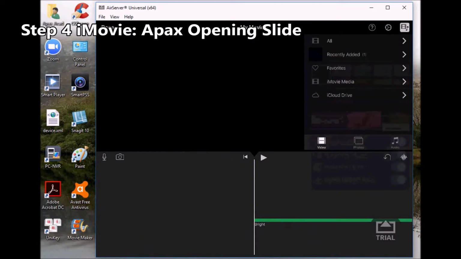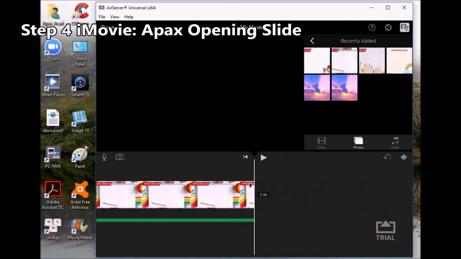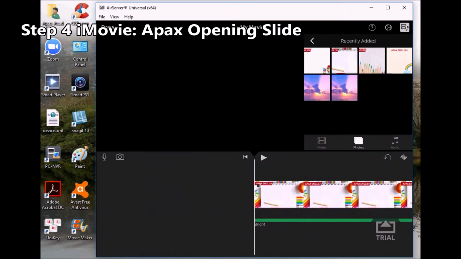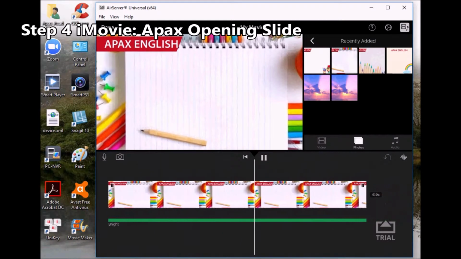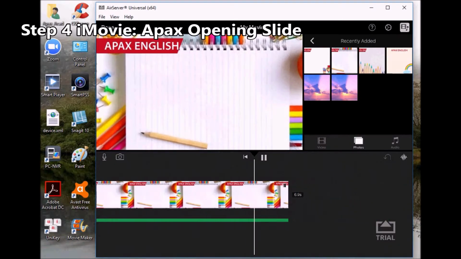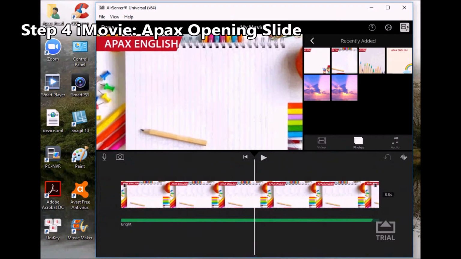Okay, from here the first thing I'm going to add is my opening transition slide. So I'll go to Photos, Recently Added, and here I have some of my Apex transition slides. So I'm going to select one, and that has been added in. So if we play this with our bright theme, it will look like this. So we can see it automatically puts in that background and it moves nicely for us.